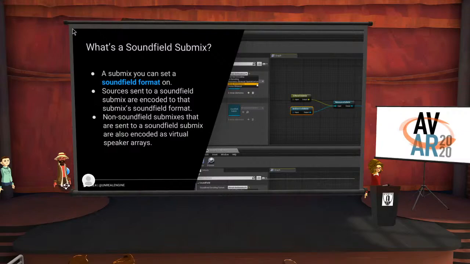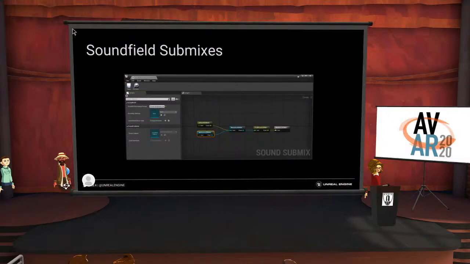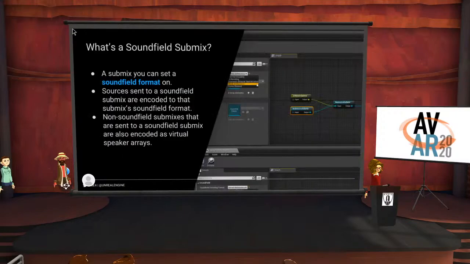I'm trying to avoid specific qualitative design judgments on submix topologies, but of course it's always worth mentioning that dynamics processors, any general nonlinearities that you do after an HRTF processor will actually distort the HRIR and the actual output of the HRTF spatializer itself. So it's worth putting that as close to the end as possible and doing as light dynamics processing post HRTF spatialization as you can.